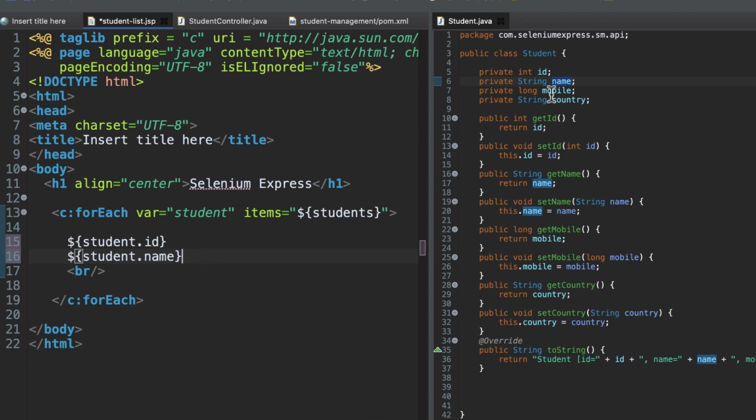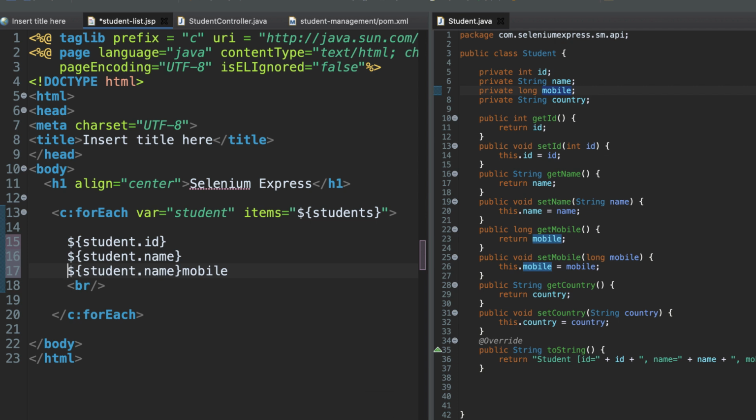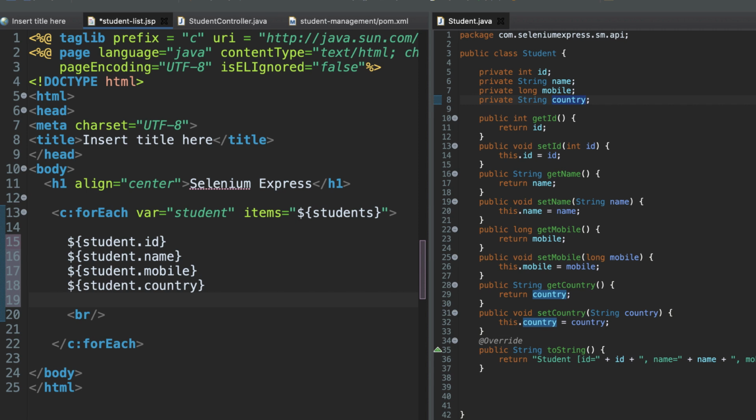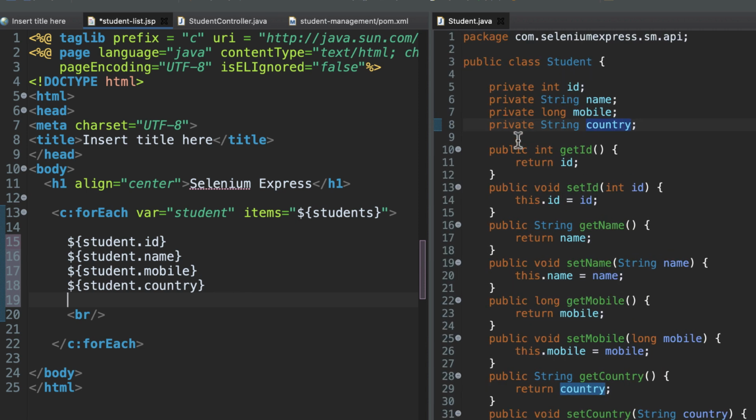The next one I want to print is mobile. Copy that, I'll say Command V, and I'll paste it just right here. Similarly, let me copy it one more time, and this is going to be my country. So let me copy the property here called country. Whenever I say country here, it is going to get me the student country. So I'm directly printing the ID, name, mobile, and country. Whenever I say student.id, internally it is going to call the getId method. Internally the getter will be called and it is going to return me the ID.